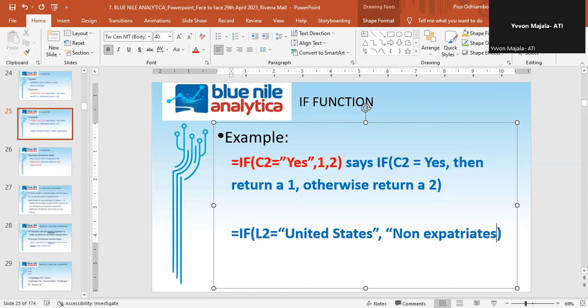So you see what we have here. Otherwise, it's going to return what? Expatriates. So I'll have another comma there. Is that going to be OR? We cannot use the word OR here. We just use a separator, a comma. So then I'll have expatriates. This should be in quotation marks because it's text.